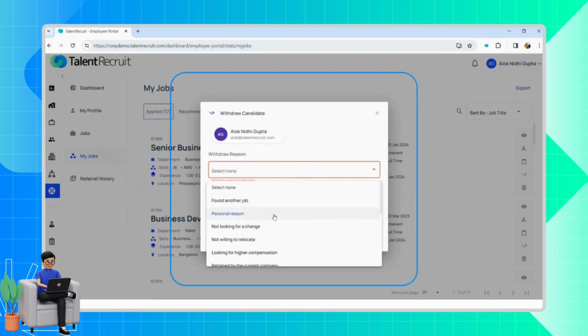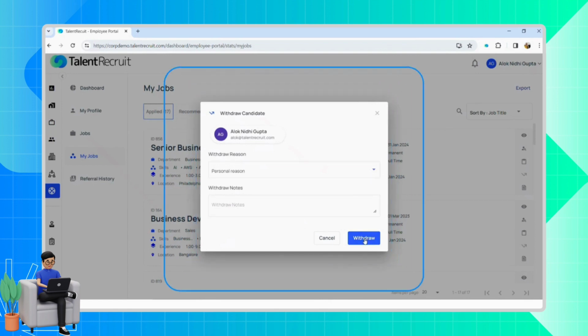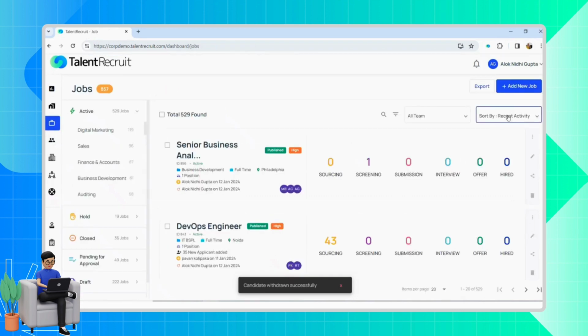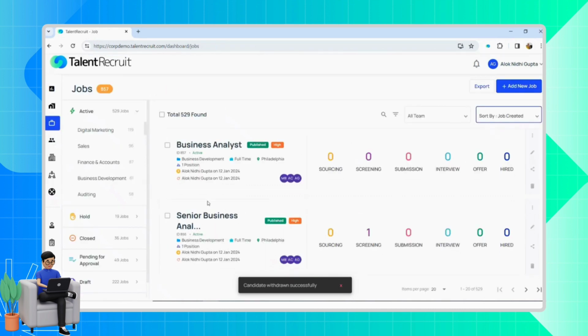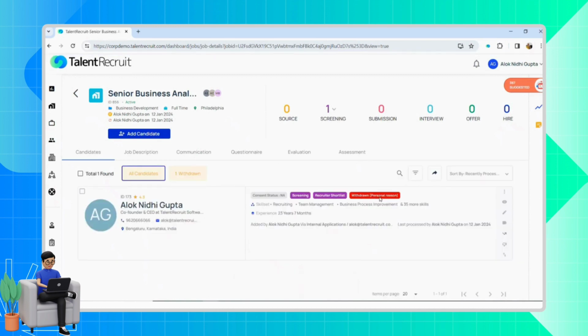For example, if I choose a personal reason, I don't want to continue to pursue this particular job and I choose to withdraw from this job, immediately the recruiting team will be notified, and you can see for this particular job, the information is withdrawn, personal reason. So now I will understand that the employee does not want to pursue this particular job anymore, and then I can accordingly take my decision as a recruiter.